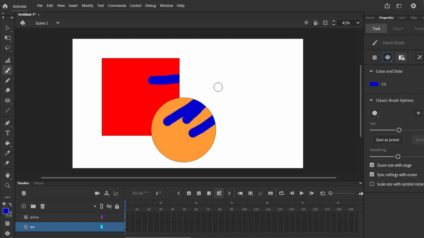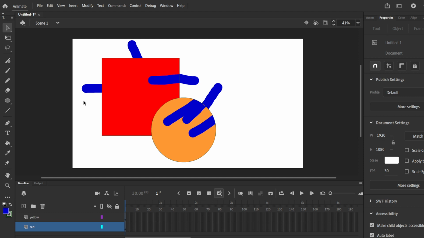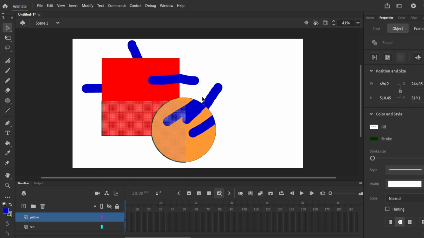paint behind. It paints behind the object. Paint selection. So if I go and select certain areas, it will only work on that area.